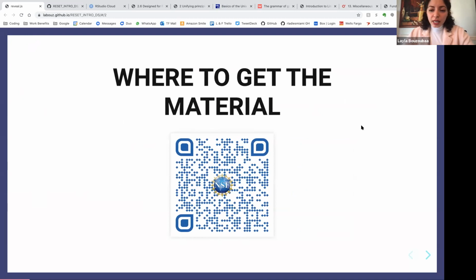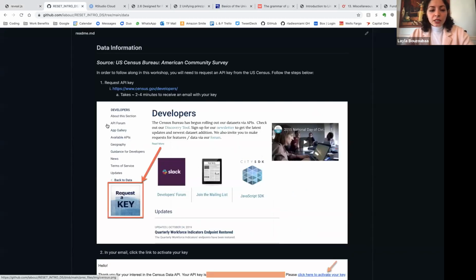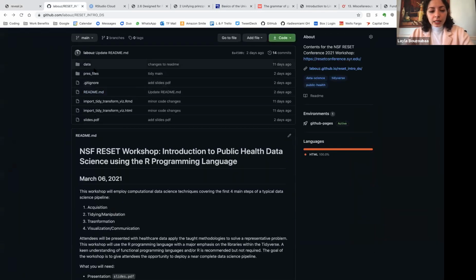I already put in the chat where to get the material, but it's here just in case as a QR code. It links you directly to the GitHub repository. The GitHub repository has the main files that you will need, which are the slides, if you prefer the PDF versus the web form, and this R Markdown document. This is what you're going to need. For those of you that have RStudio set up in your environment, download this file. This is what we're going to be working off of.